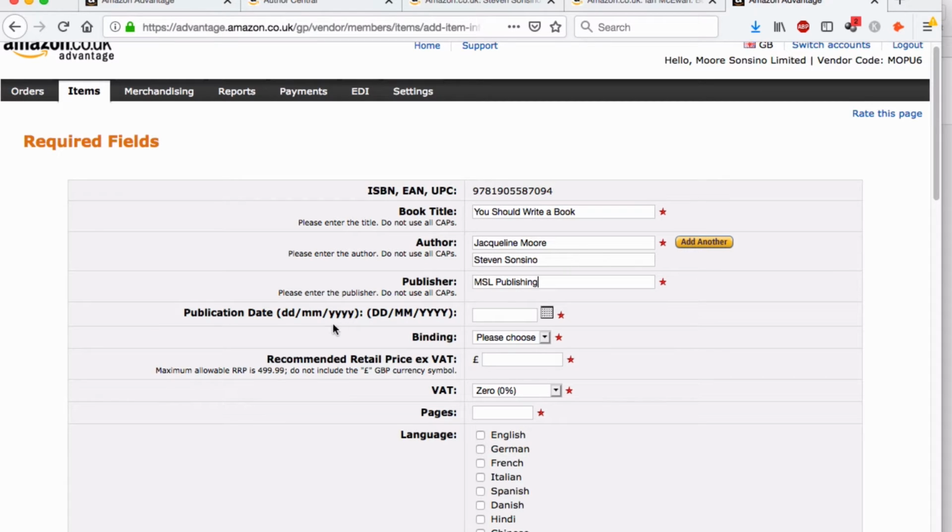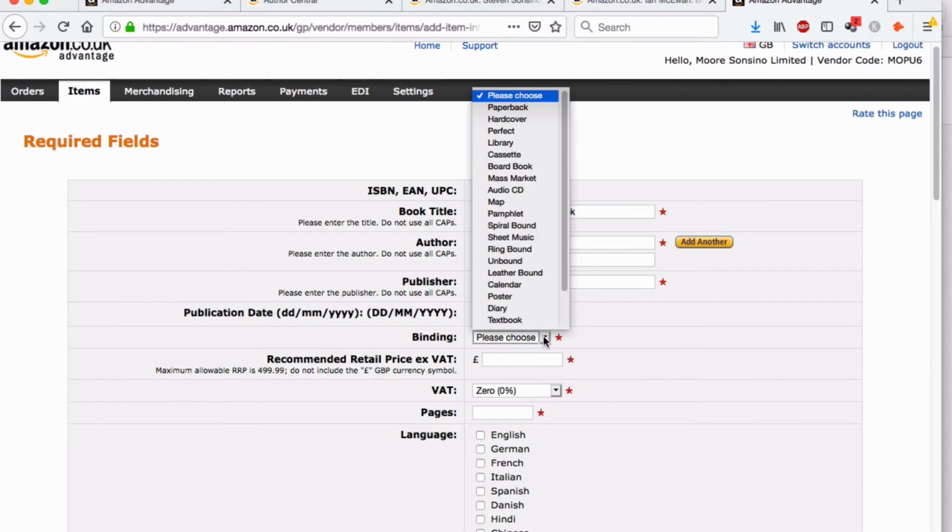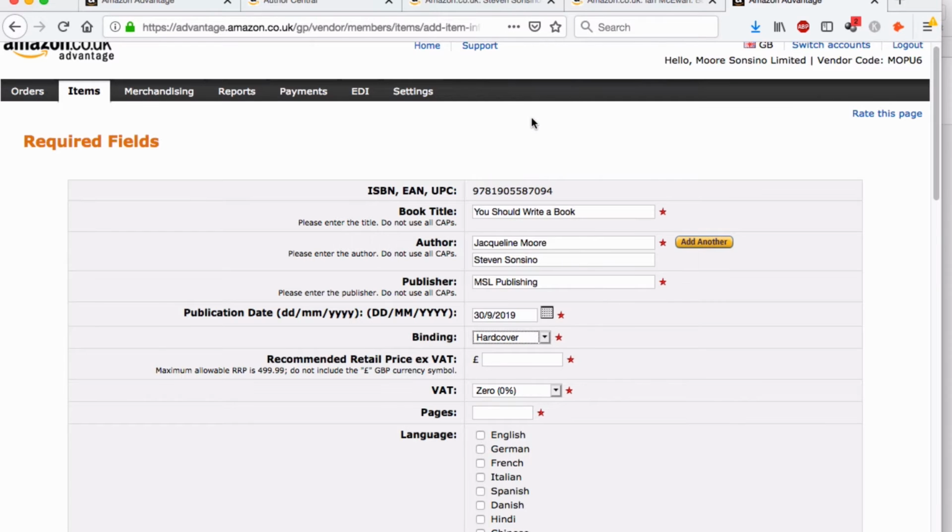Publication date. I don't know why they've done lowercase there and uppercase. I'm not sure. So let's look at this. We talked about September the 30th. Binding, please choose hardcover. Recommended retail price, £20. I don't know whether the trailing zeros is important or not, but I usually put them in. Pages, if you remember, we talked about 160 pages.